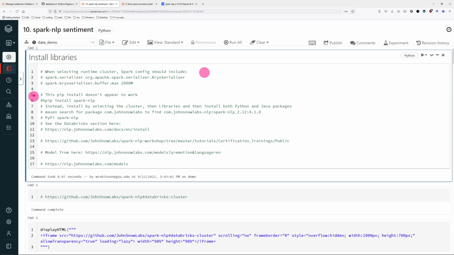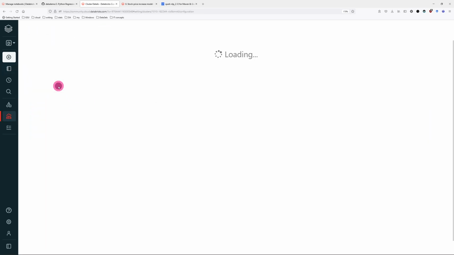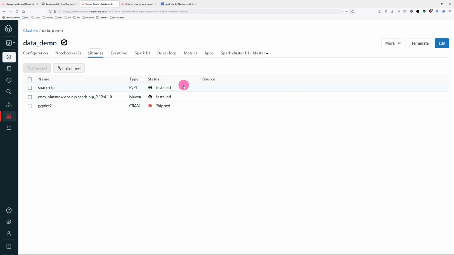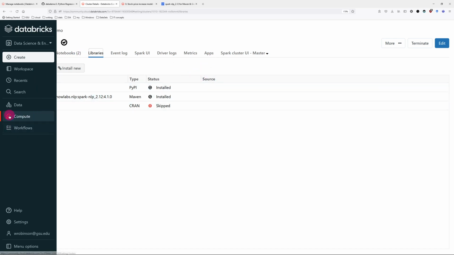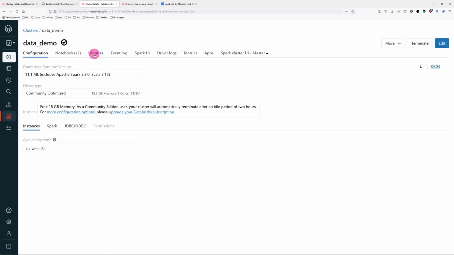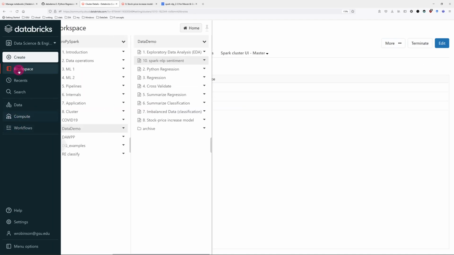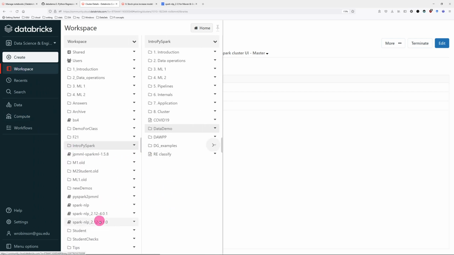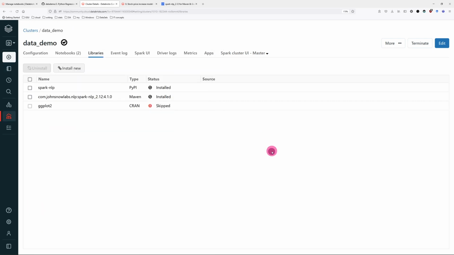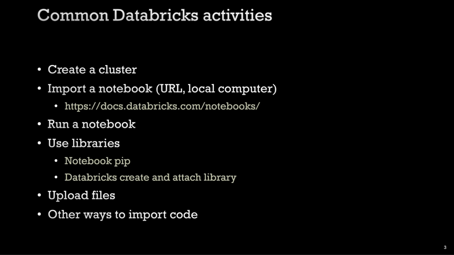Okay, let's go back to the runtime and see if it all got connected up. It's my runtime library. It's installed. Okay, so that's how you can install libraries. Two different ways. Go to your runtime, as I mentioned, and then select your runtime and libraries. Probably an easy way to do it. Another way, if you're going to use the library multiple times, then you can go to your workspace and create a library. And once it's there, then you can attach it. Okay, so that was a run through of creating a cluster, notebook URL, and local, running the notebook, two different kinds of libraries.